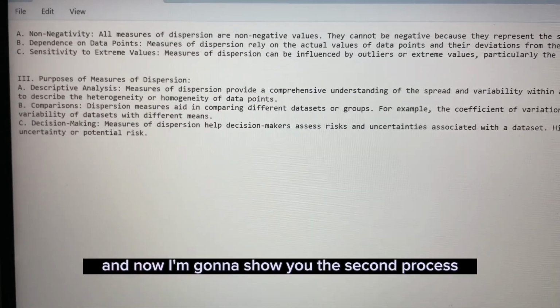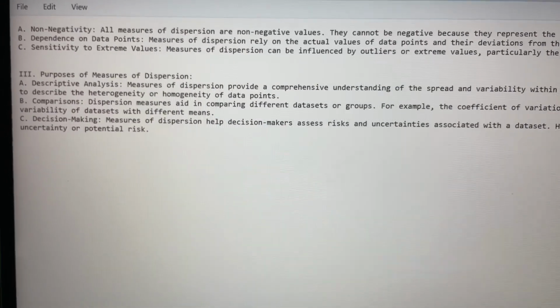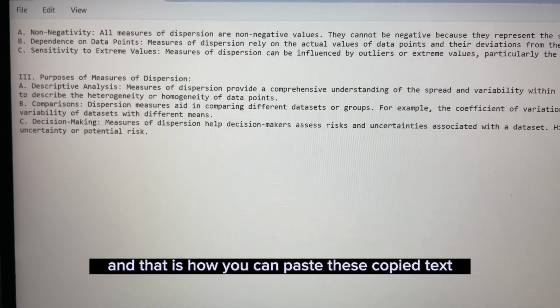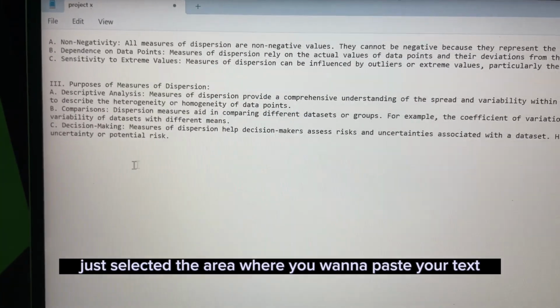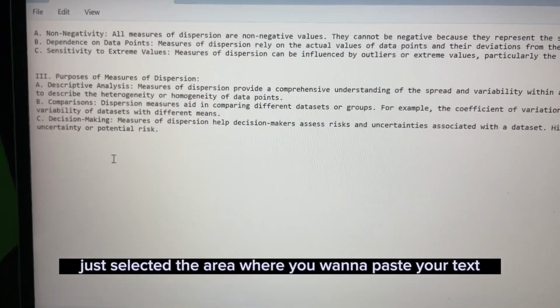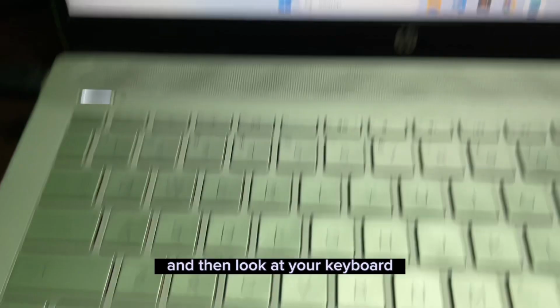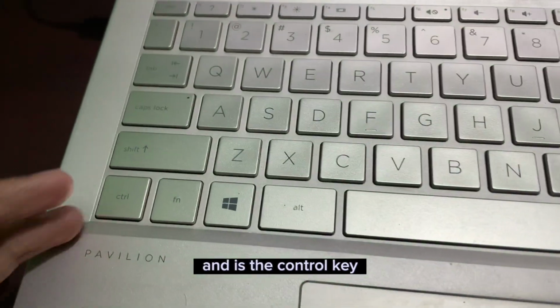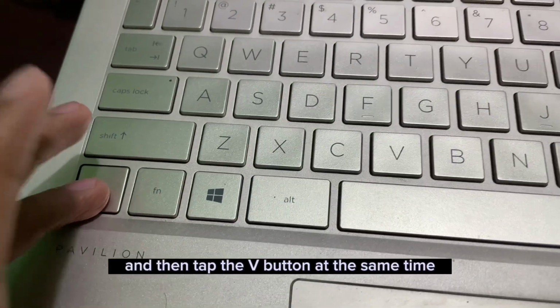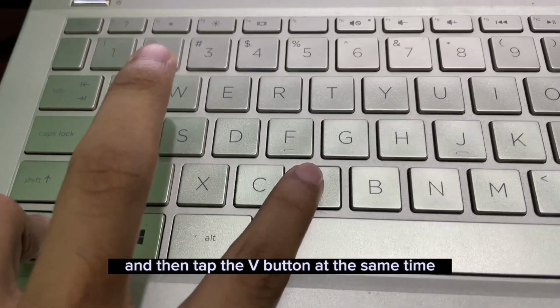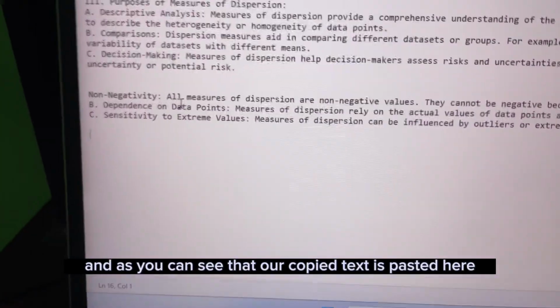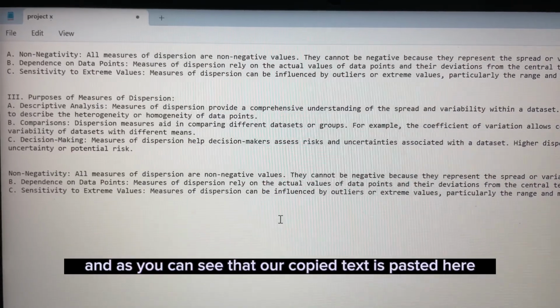And now I'm gonna show you the second process, that is how you can paste these copied texts. For this, all you need to do is select the area where you wanna paste your text, and then look at your keyboard and press the Ctrl key, and then tap the V button at the same time. And as you can see, our copied text is pasted here.